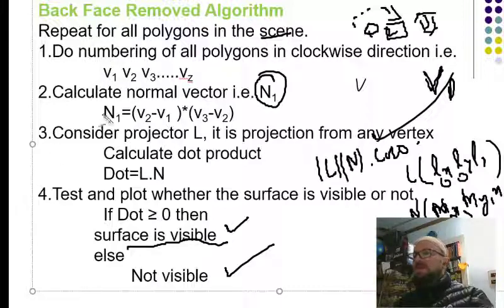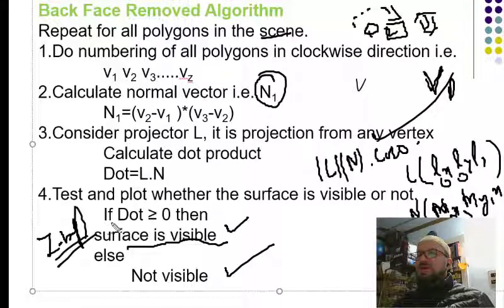Now we say image space method, and in that we have the z buffer that we will see next time.